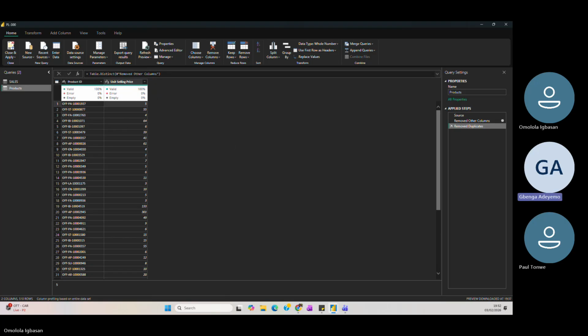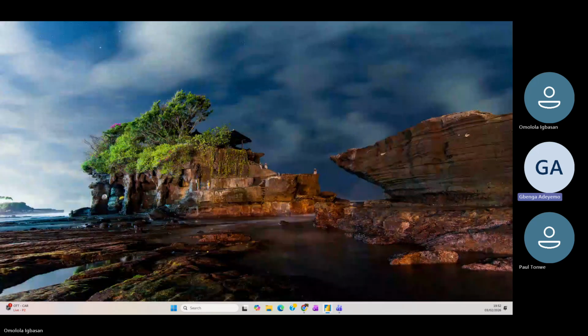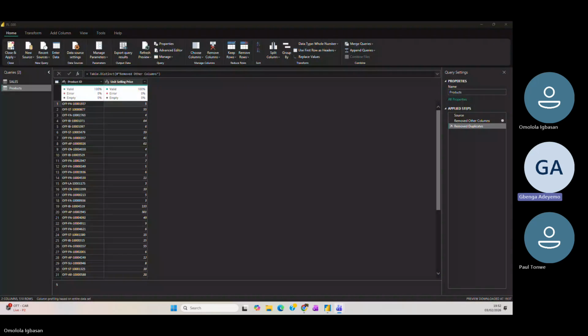But if I highlight only product ID and remove the duplicates based on only product ID, let me tell you the implication of that. You know that sometimes for a particular product, the prices can be changing, right? That one is clear to you, Abby. The prices of different products can change. Now, if I say remove duplicates based on product ID alone, it means that it doesn't care about the unit selling price. What I mean is that in a product table, a particular product can appear multiple times because of changes in price.